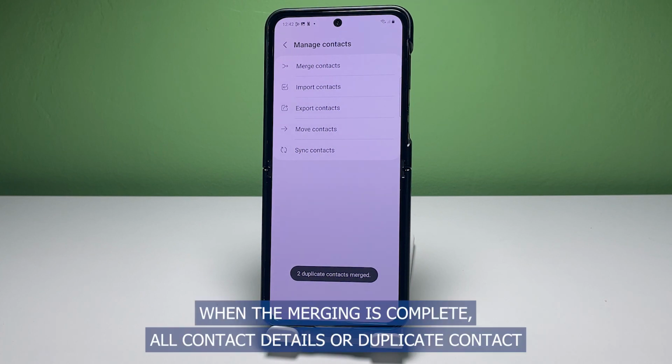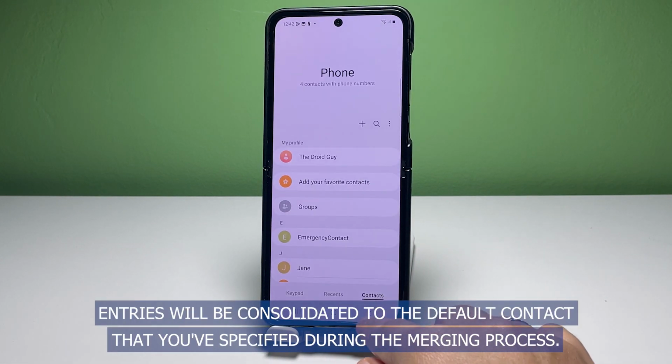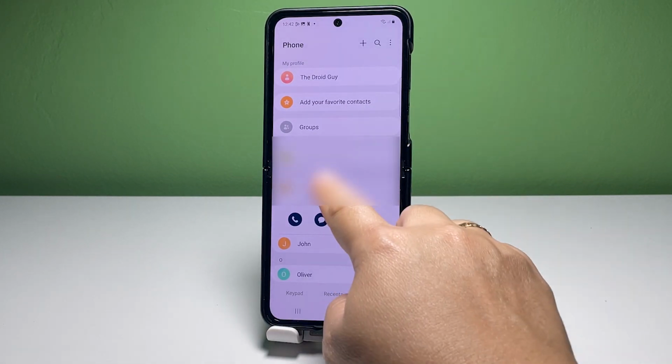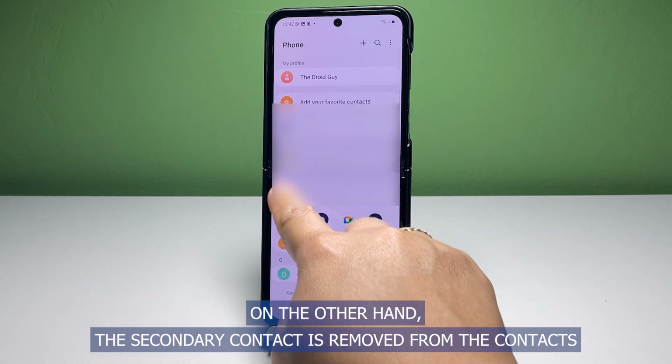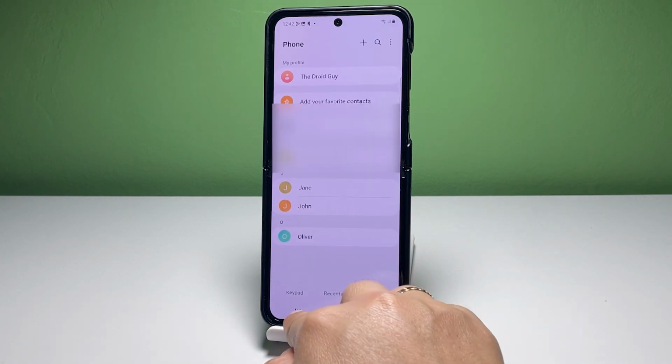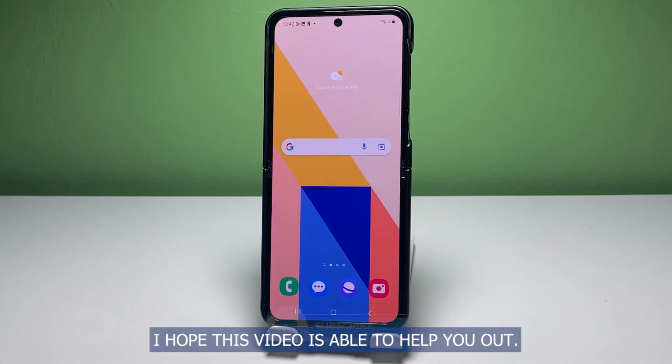process. When the merging is complete, all contact details or duplicate contact entries will be consolidated to the default contact that you've specified during the merging process. On the other hand, the secondary contact is removed from the contacts list, resulting in the removal of all duplicate details. And that's it.